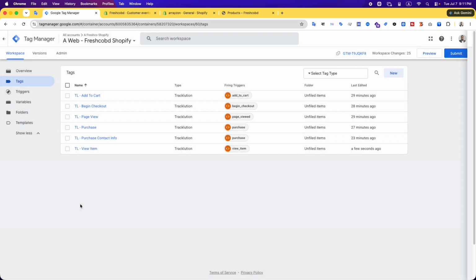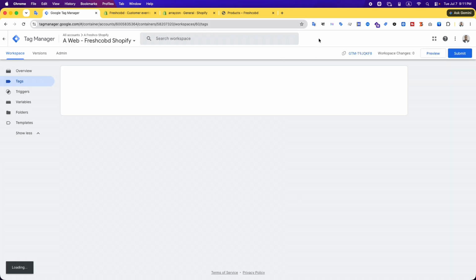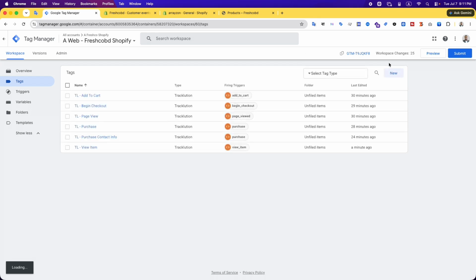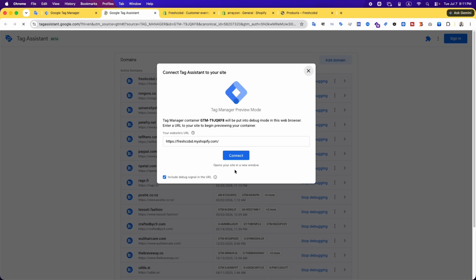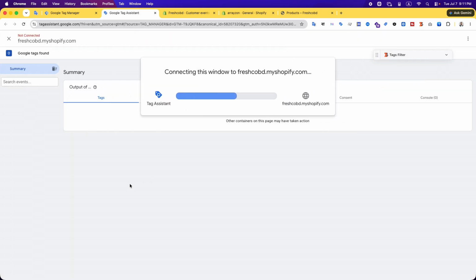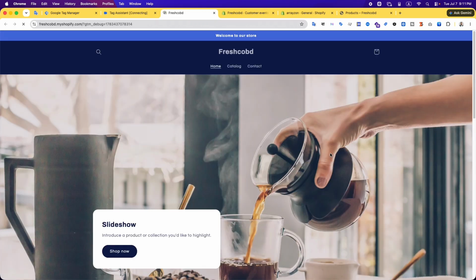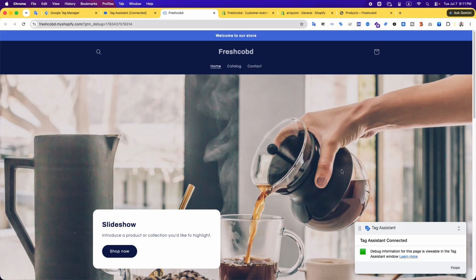Okay, so that's it. Now I will preview it and actually check whether it is working or not. Okay, so I'm in the preview mode. Click on the preview and go to the testing mode, connect. So our page view will fire because I have already connected the GTM.